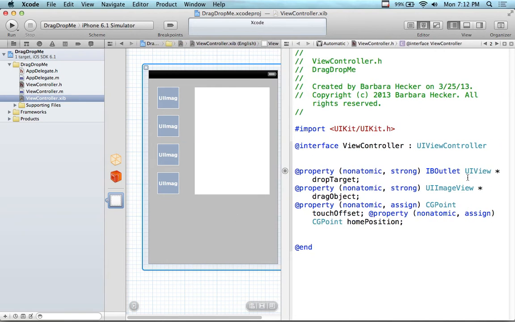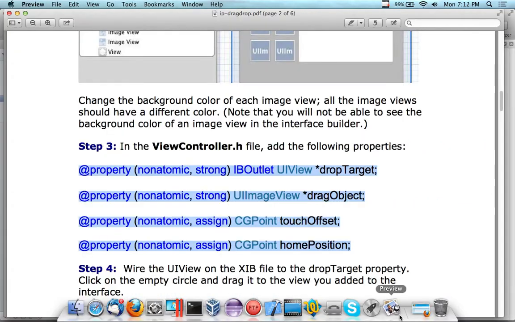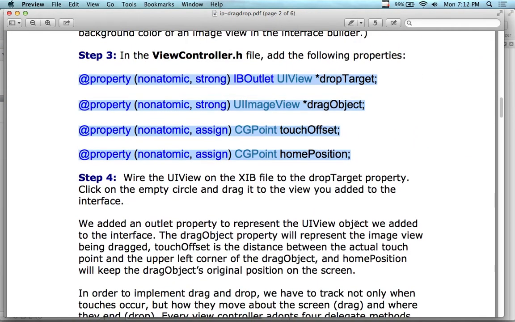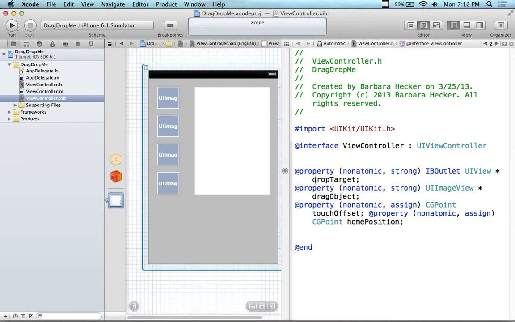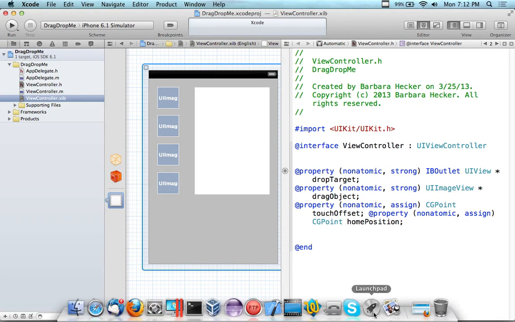So, look at that next one. Yeah, wire the UI view. Okay, to the drop target. Let me just make sure that that one was called drop target. It is called drop target. Then we have the drop object. These are going to be the UI views. So this is going to be UI 1, 2, 3, 4. These are the objects, and this is the target that we're going to drop it into.